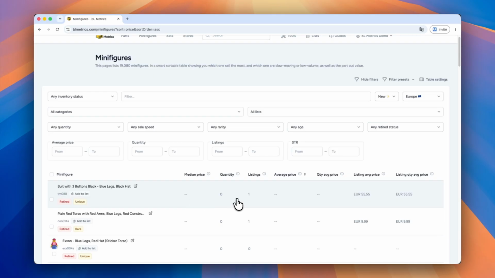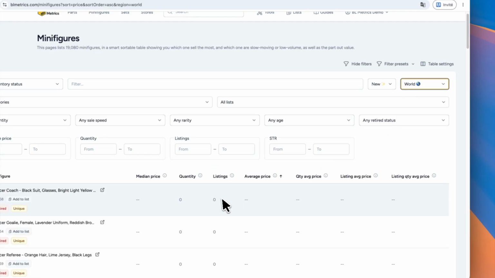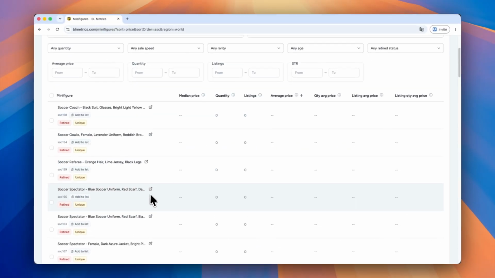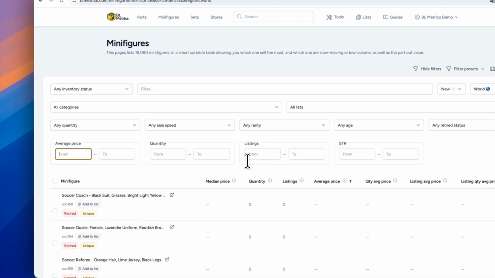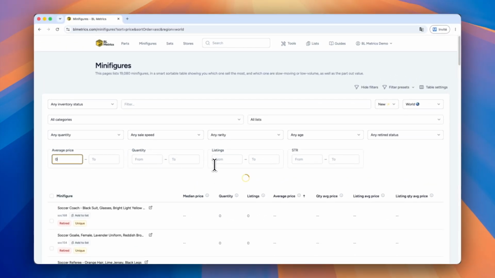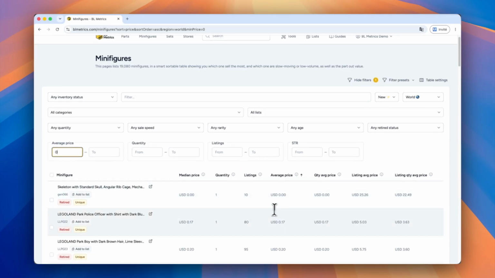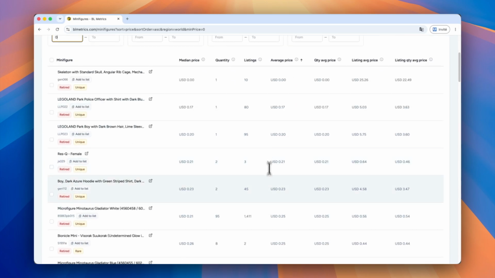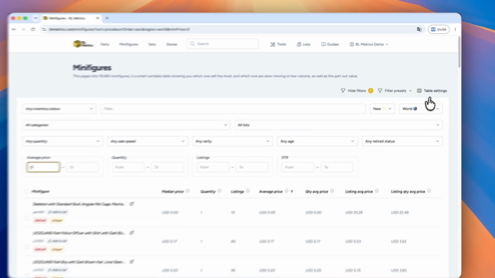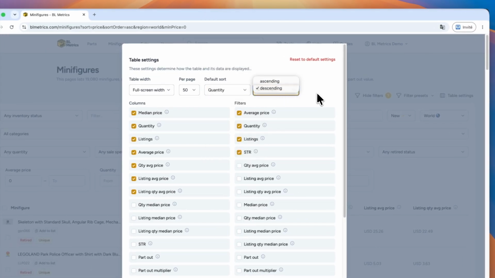If I switch to the world view, I get a bit more data, because those parts, minifigures or sets did sell in other regions. And here's a useful tip. If you want to exclude the items with no sales entirely, use the range filter and set the minimum average price to 0. You'll only keep the items that actually have pricing data behind them. You can also set the default sorting for a table in the table settings, so it always opens the way you want it.